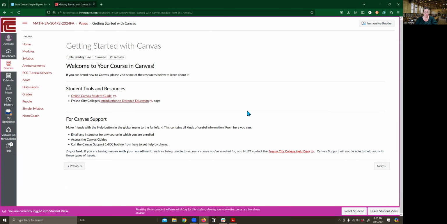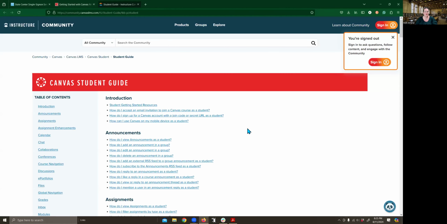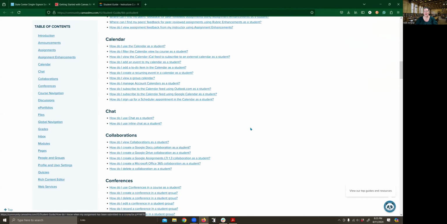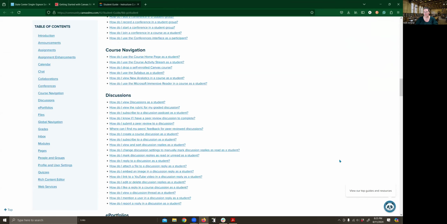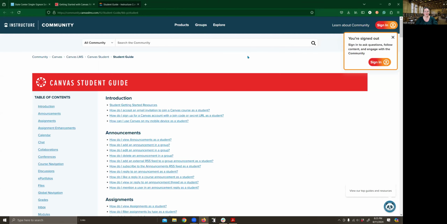So if you're new to Canvas, definitely take a look at this online Canvas student guide. I'm gonna click on that, make sure it works. Yes, it does. Okay. Oh, wow, that's a lot of stuff. Oh, that's not really a guide. That is a list of things. All right, well, there's a resource for you.